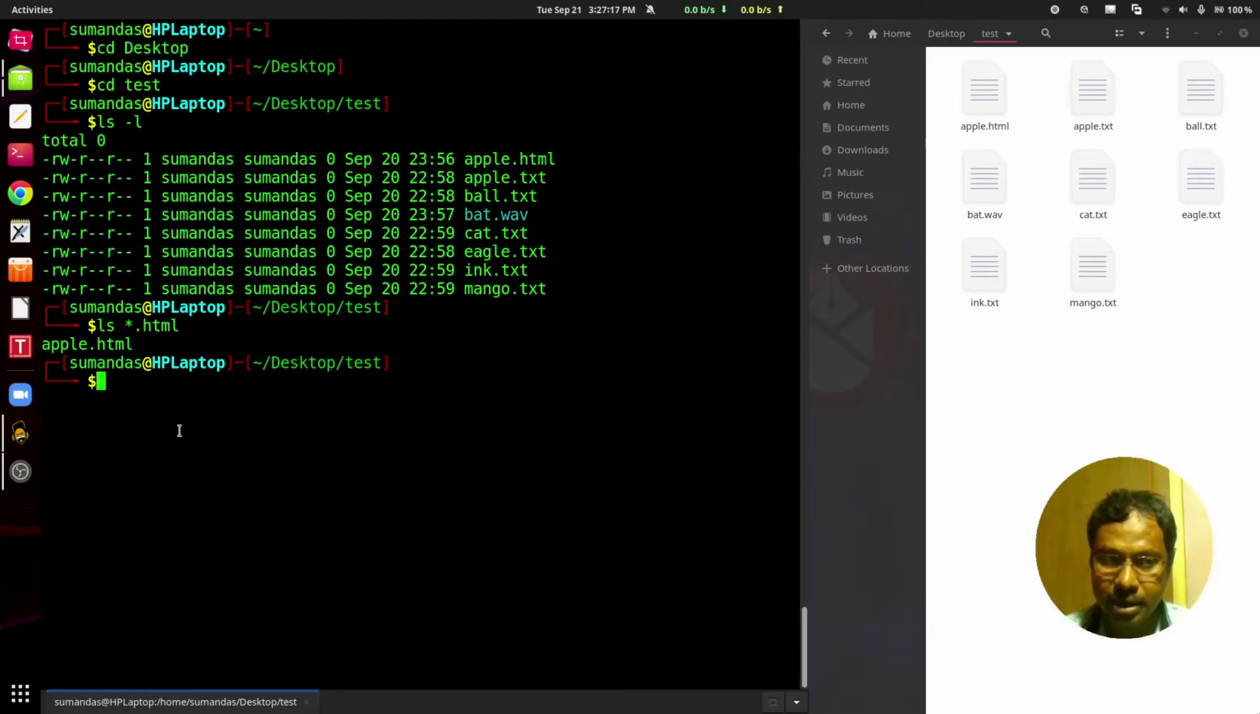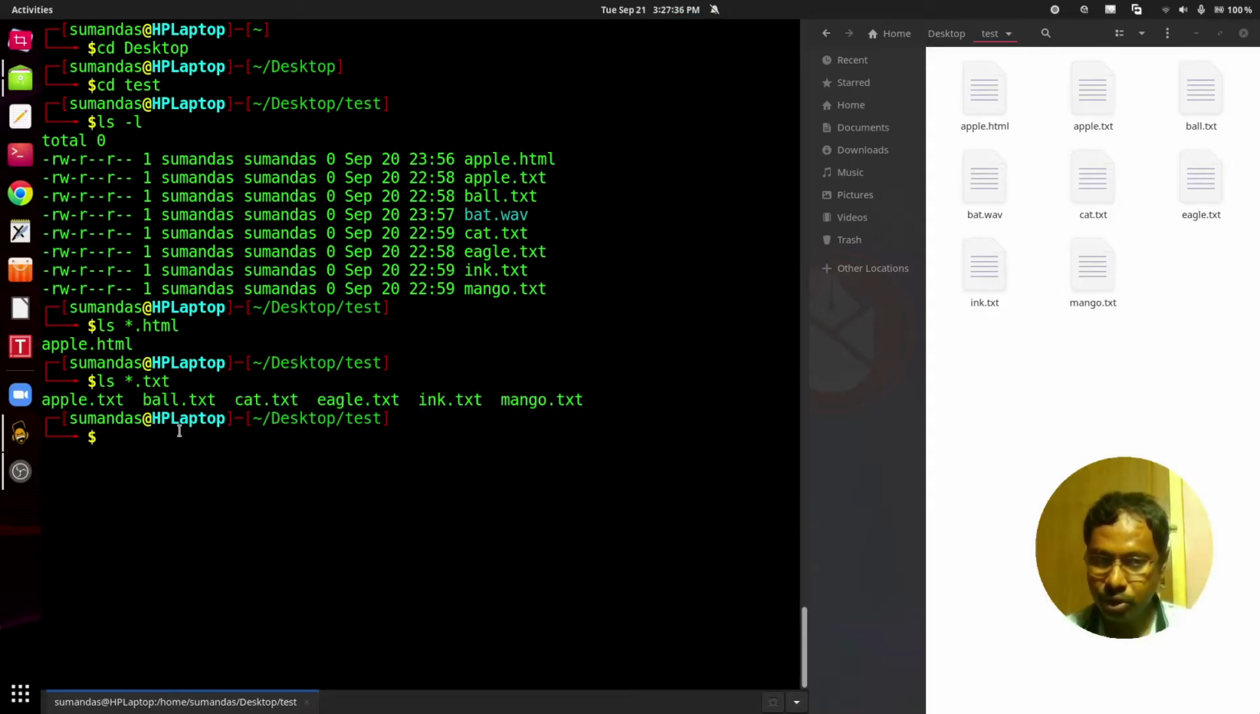Suppose now not the HTML, but the output for the files which have the extension .txt. In place of html I am writing .txt. So those are the files present in the current directory, that is test, which have the extension .txt.